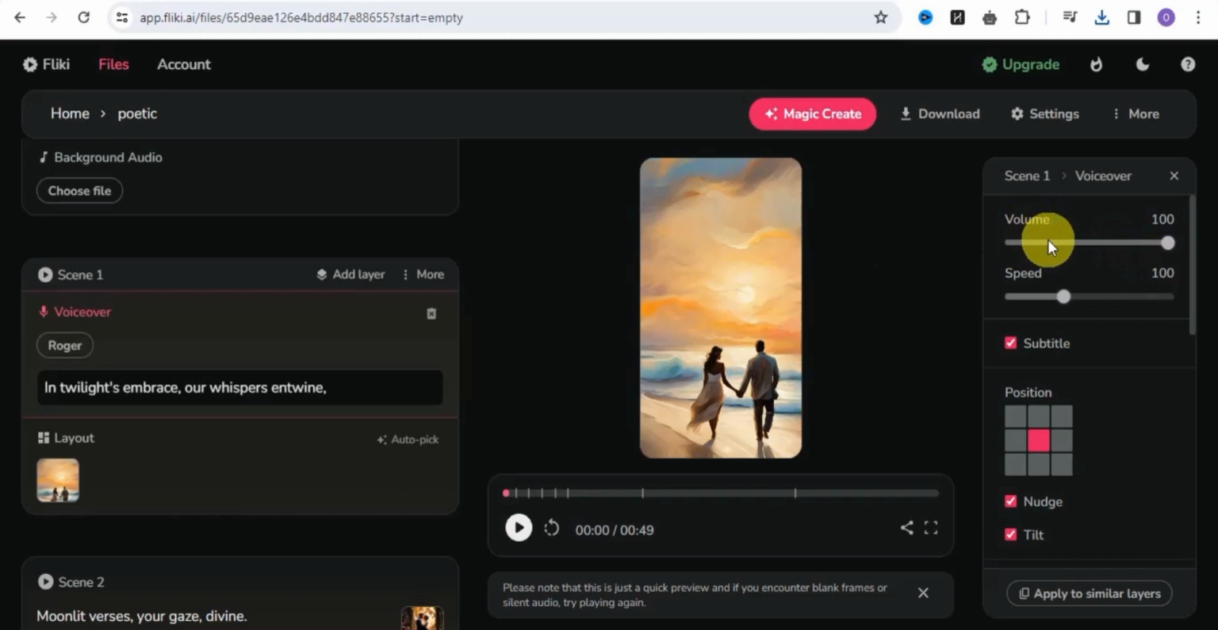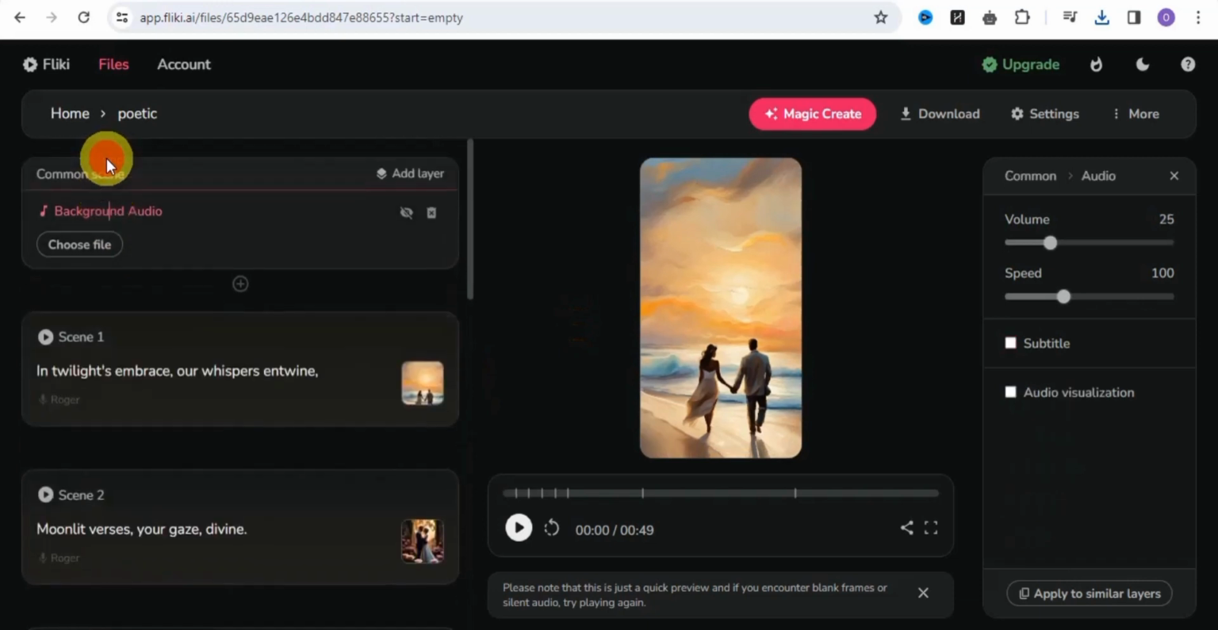So guys, you can easily increase the volume, the speed, and your subtitle right here. Once you're done with this, you can easily go onto the background audio and add in some background music. But guys, I prefer you simply add in your own background music by downloading from the YouTube audio library, Envato Elements, and many more. So guys, once you're done creating your video, let's simply preview this video to see how it actually looks like.